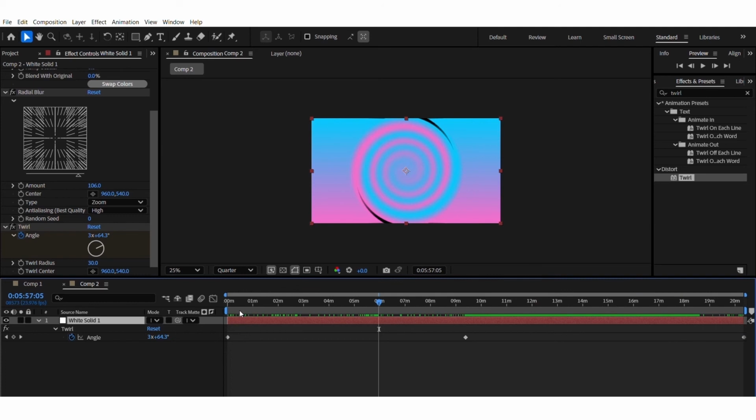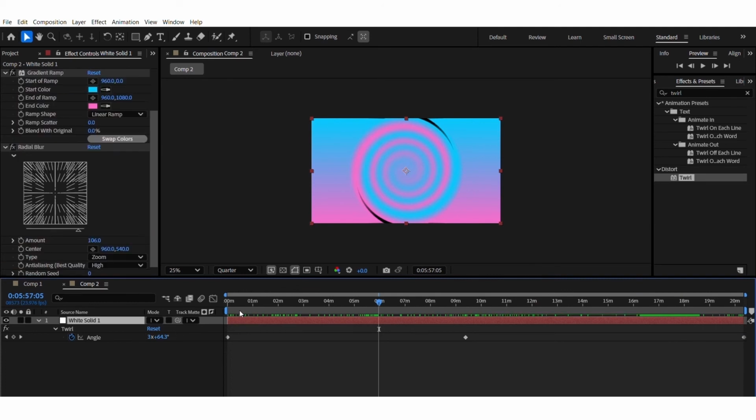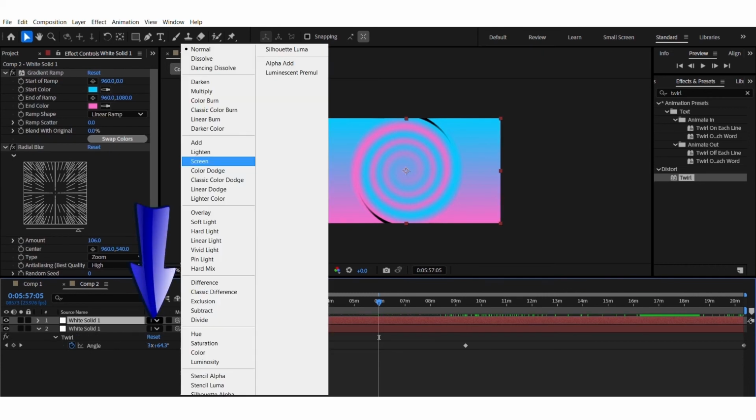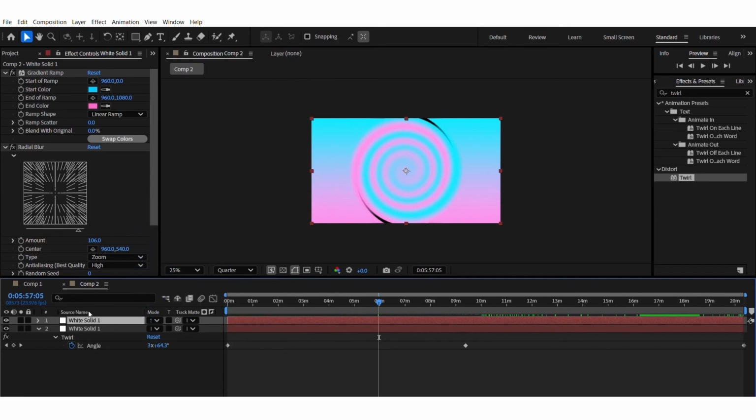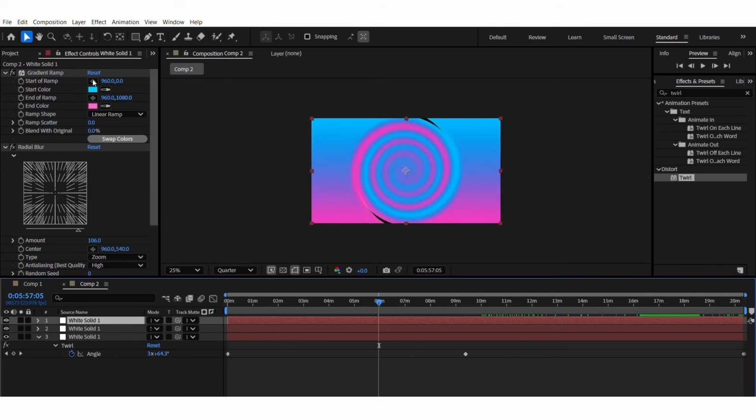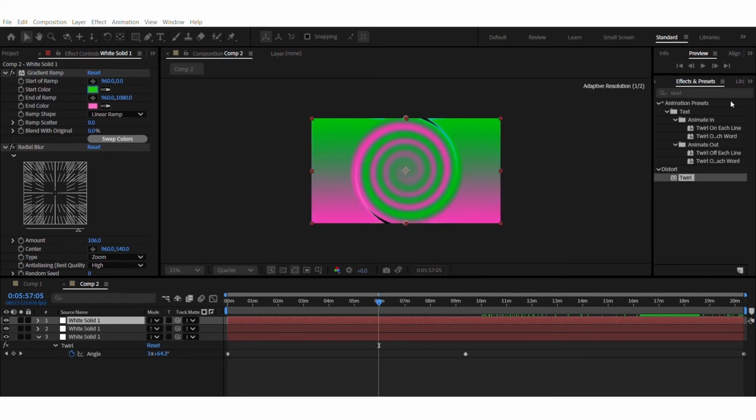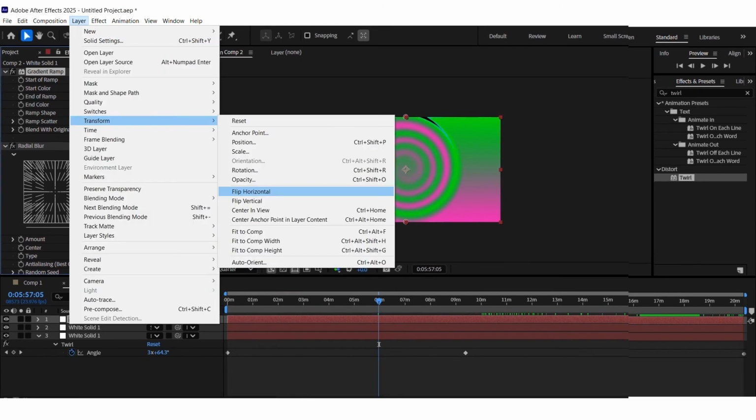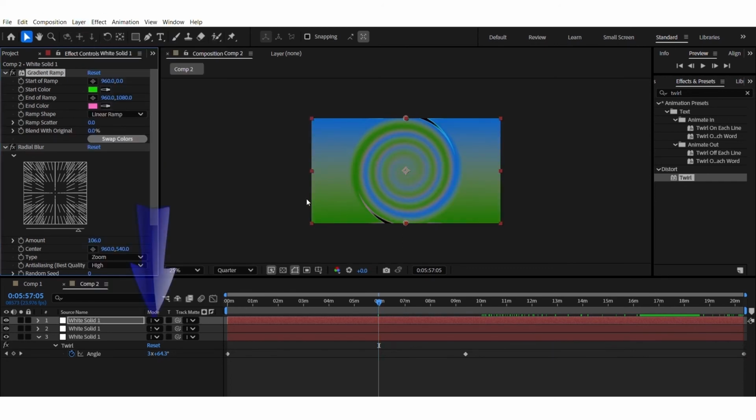We can now copy this layer, Ctrl+C, Ctrl+V, and set it to screen. Copy it again, and maybe set it to multiply, and change the colors a bit. And then we can go to Layer, Transform, Flip Horizontal, and flip vertical. Let's change it back to the overlay blending mode.